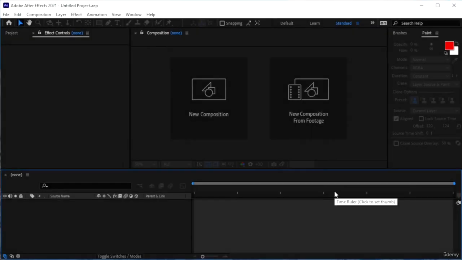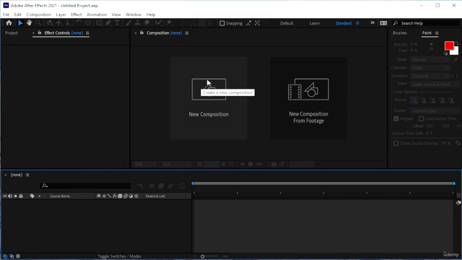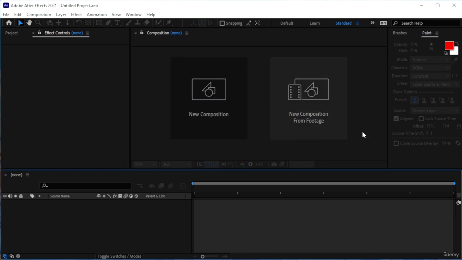Alright, and the final tool in our After Effects toolbar is the Puppet Pin tool. As you can see, it's like a pin, and we're going to see how we can use this Puppet Pin tool to make a puppet out of a regular image.